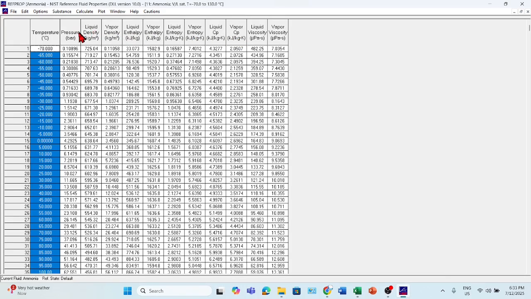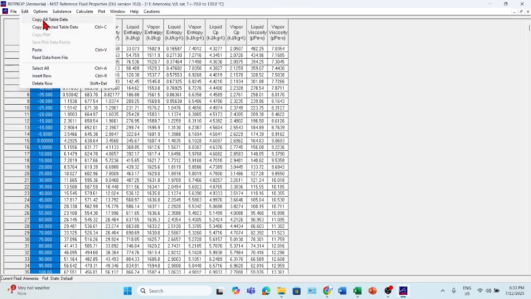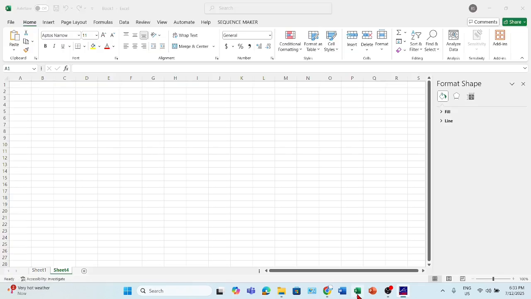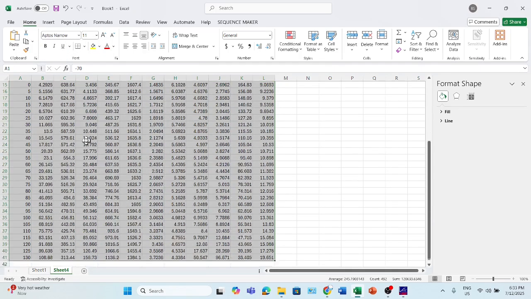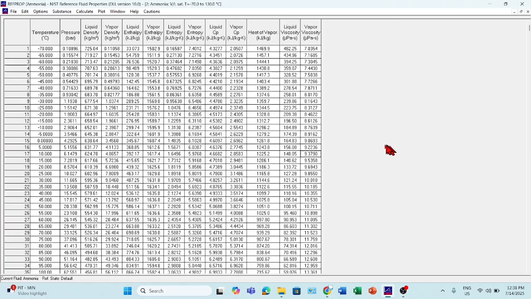What you can do is copy this table and paste it into Excel or wherever you want. For example, go to the edit tab, and you can copy all the table data, or you can copy just the selected data and paste it. For example, we'll just copy all table data, go to Excel, and paste it here. All the data will be pasted. In this way you can save this data in an Excel sheet.